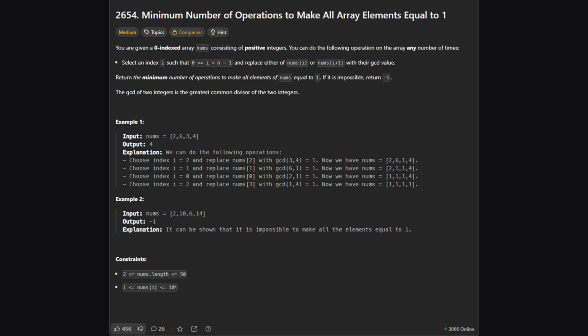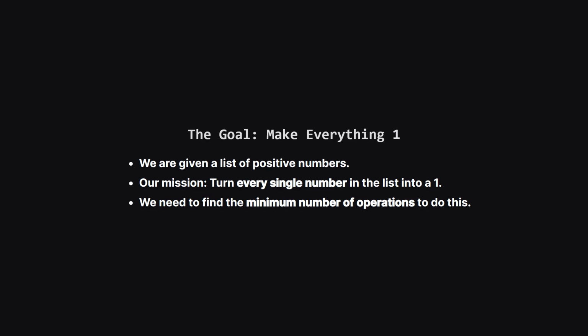The goal is simple. We get a list of positive numbers, and we need to turn them all into the number 1. The tricky part is the special rule we have to follow to do that. To put it simply, we start with a list of positive integers. Our only mission is to make every single element in that list a 1, and we have to do it in the fewest possible steps.